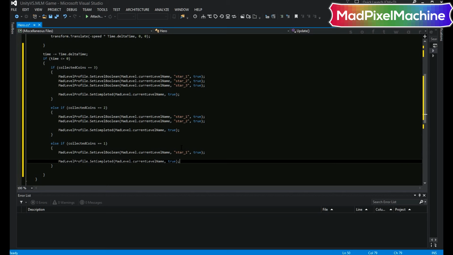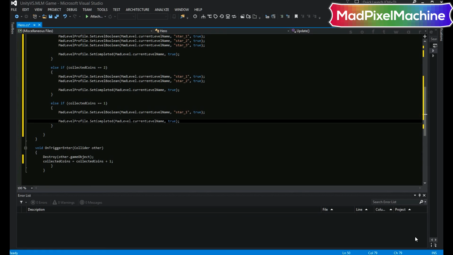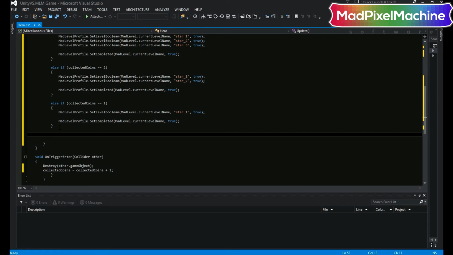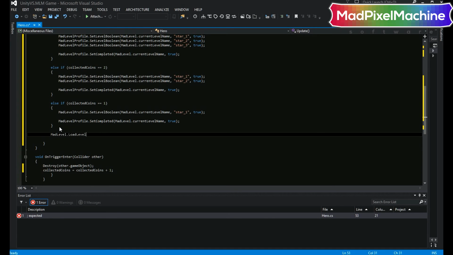Finishing every level with score or even without should take us back to the main menu. MatLevel.LoadLevelByName, and "level select screen", because this is how I'll name my menu in my level configuration.